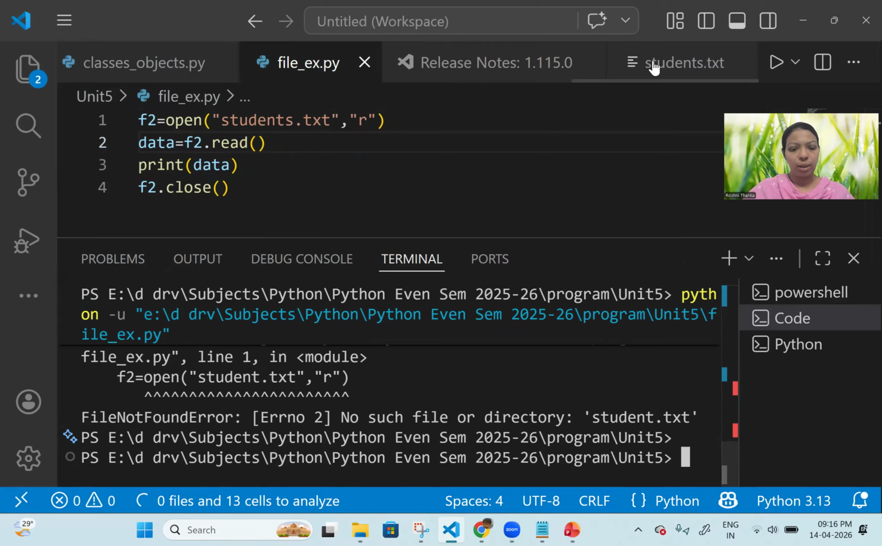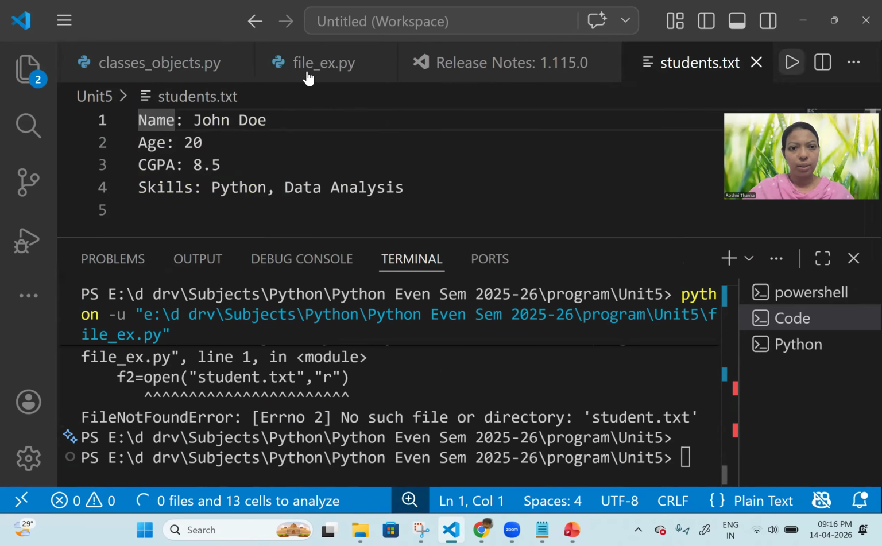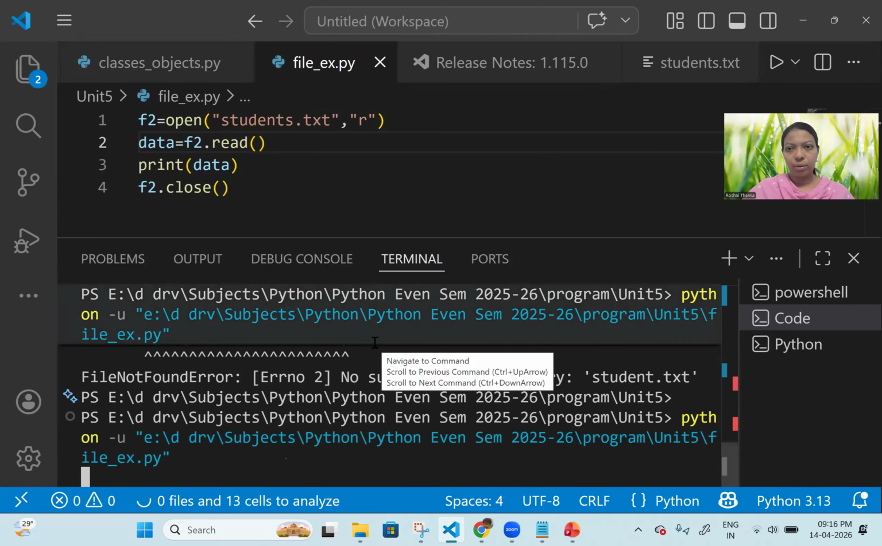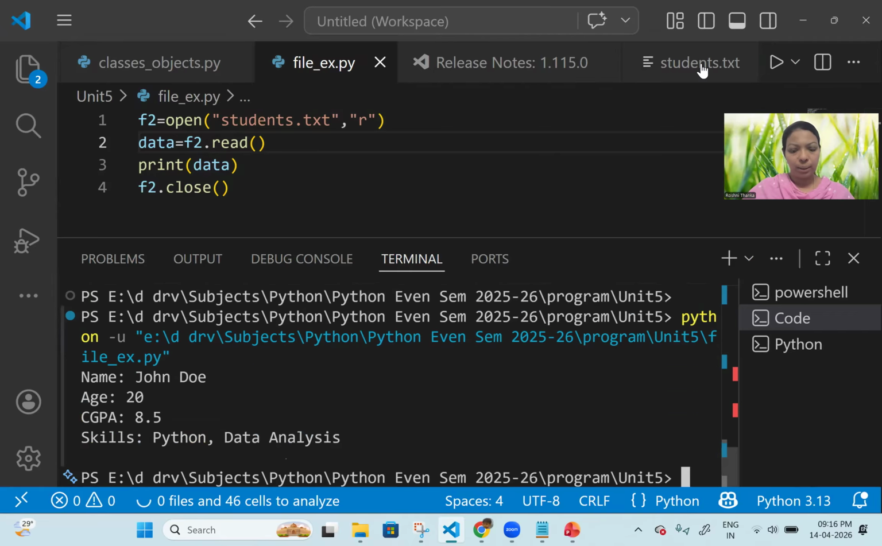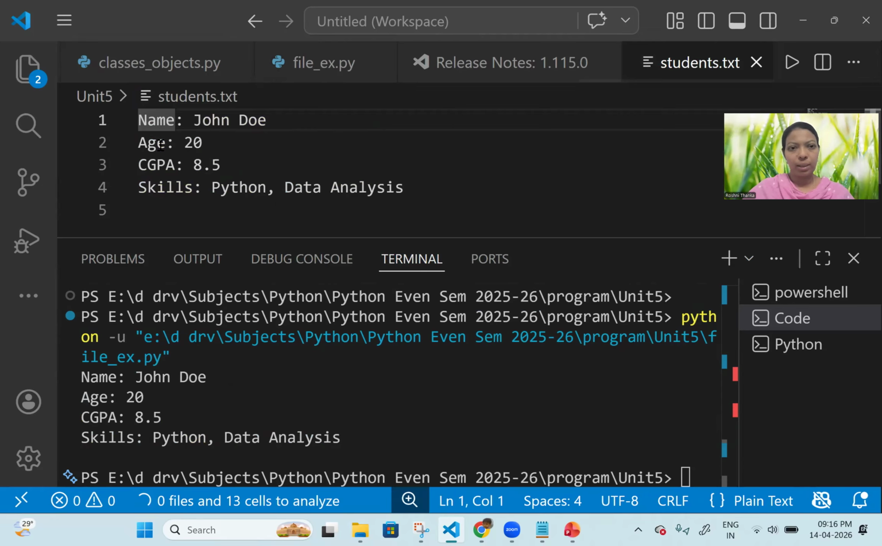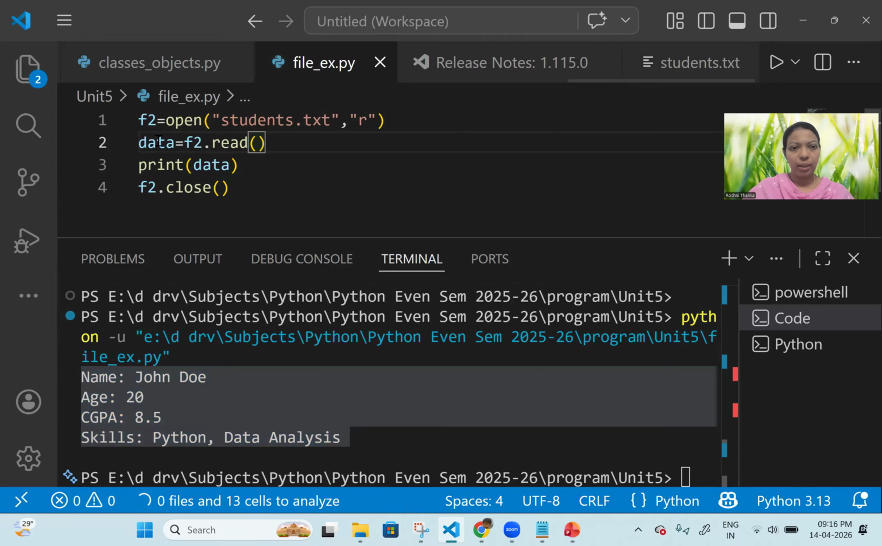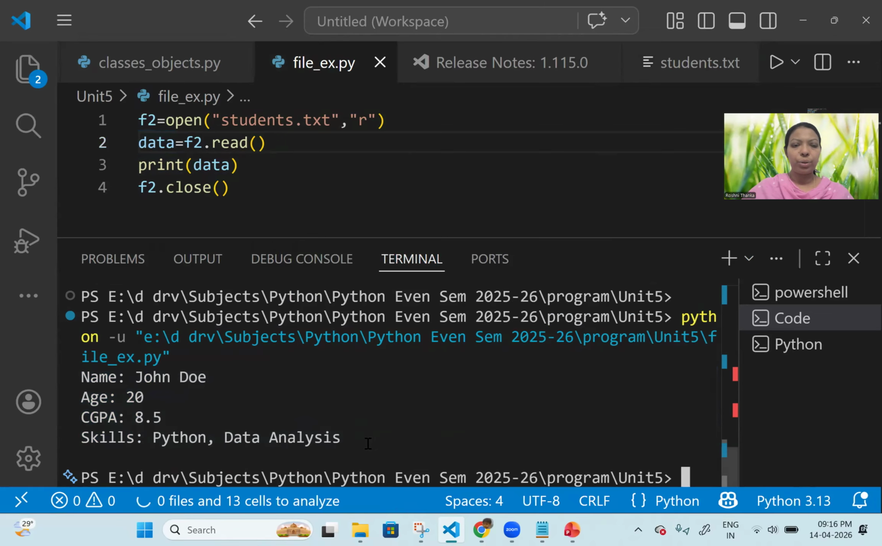So you can see the students.txt contains all this information. So that needs to be printed in the console window. So we'll run it. So you can see the data which is present inside is name, age, CGPA, and skill. So all those things got read into the variable called data. This data is read into the variable called data, and this data is printed in the console window using the print function. So those data are printed here.